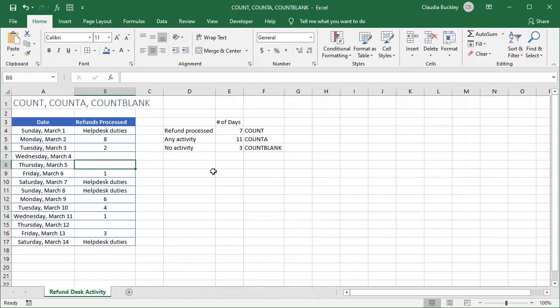But what if we use zeros instead of blanks to record the number of days when there was no activity? So if this said 0 instead of blank, then of course we no longer have blanks. In that case, we'd have to use the COUNTIF function to count values equal to 0 in order to determine how many days no activity took place. So those are some of the types of data that Excel can count. And we can nest these functions with others, like the AND function, for even more flexibility.